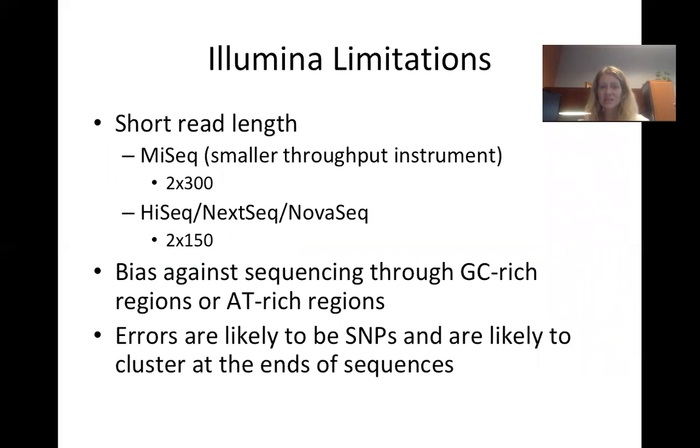So some limitations of the Illumina platform. I've mentioned multiple times the shorter read length. With the MiSeq, you're tied to 300 bases. With the HiSeq, NextSeq, NovaSeq systems, you're tied to 150 bases. Additionally, Illumina has some really strong biases against sequencing through GC-rich regions or AT-rich regions. Those are usually underrepresented in samples or not sequenced at all.